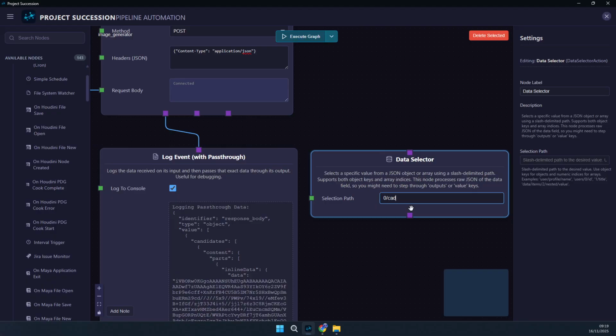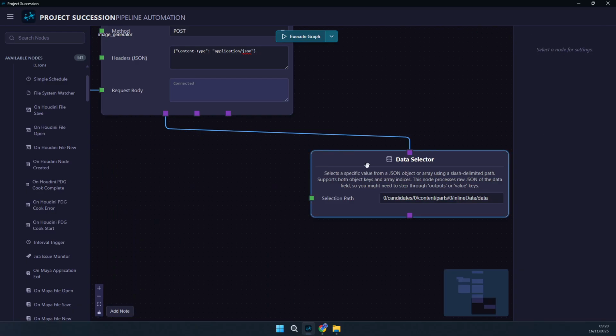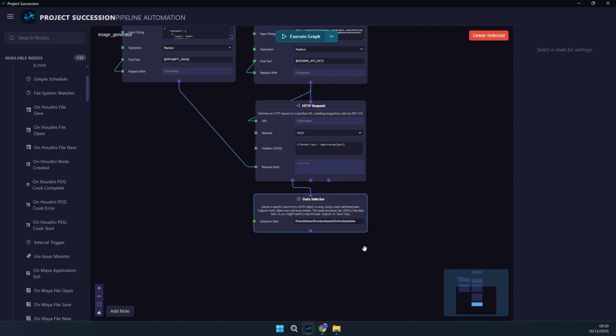The next thing is candidates, and this is a list again, so we select the first index. Then we have content, parts. This is again a list, first index. And then we have the inline data and the actual data. So this little string here will now isolate our data directly on the top level of our pass data. We pass it in here and let's delete the log, and our graph is responsive again.